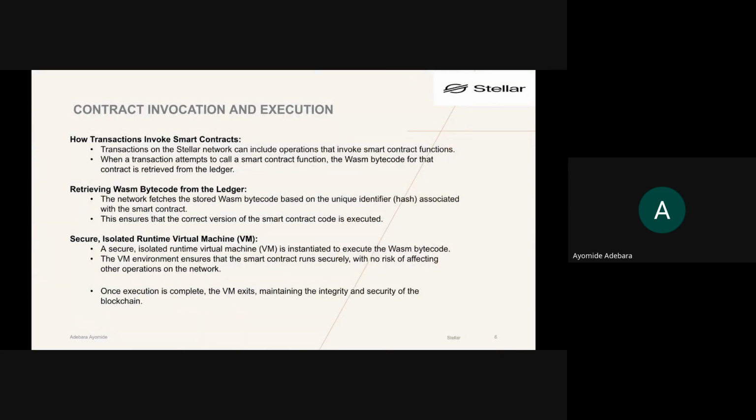Contract invocation and execution: how transactions invoke smart contracts. Transactions on the Stellar network can include operations that invoke smart contract functions. That means that when you write a smart contract, you can interact with it by calling the functions that are inside that binary code that has been deployed to the ledger. So when a transaction attempts to call a smart contract function, the WASM bytecode for that contract is retrieved from the ledger, and it then interacts with it as if you are calling functions from your smart contract, basically.